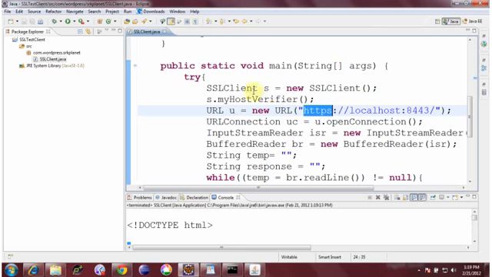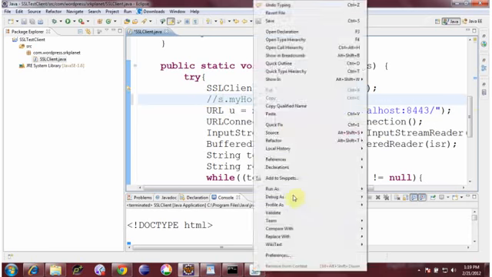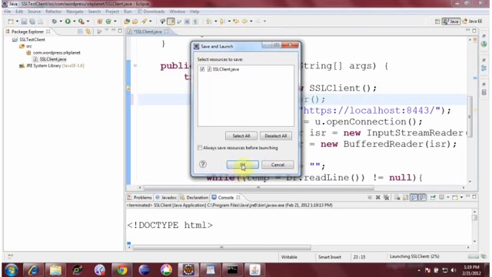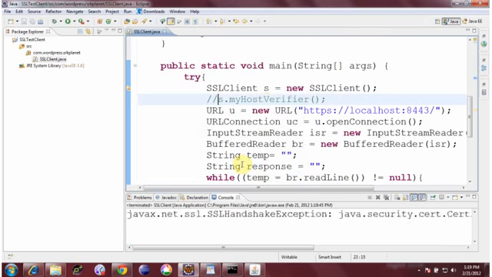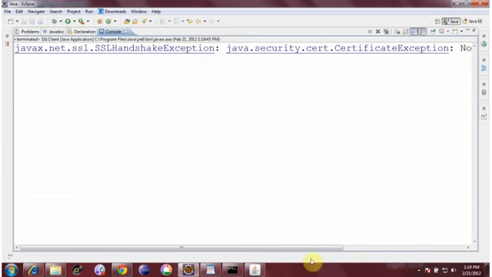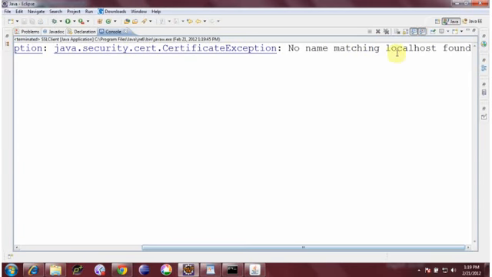And if you remove this verifier from here, see the result. What happens if I remove it? Again, you will be complained by JRE that the host name is not the same as expected and is not trusted, kind of. Look, exception, no name matching localhost found.